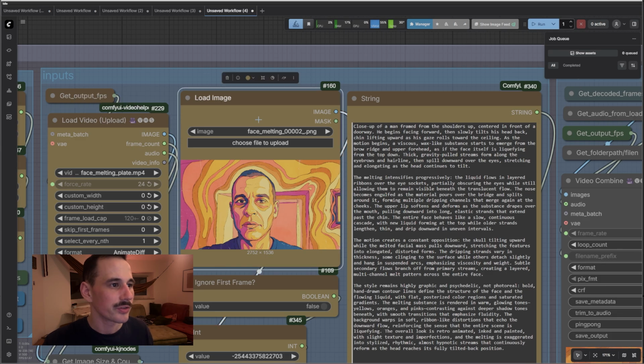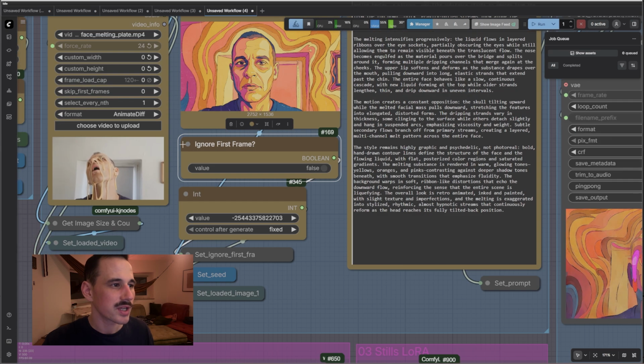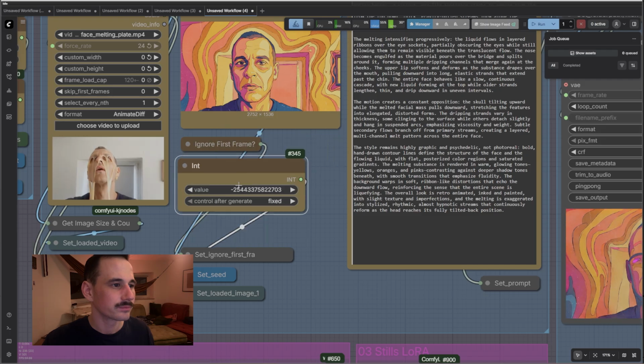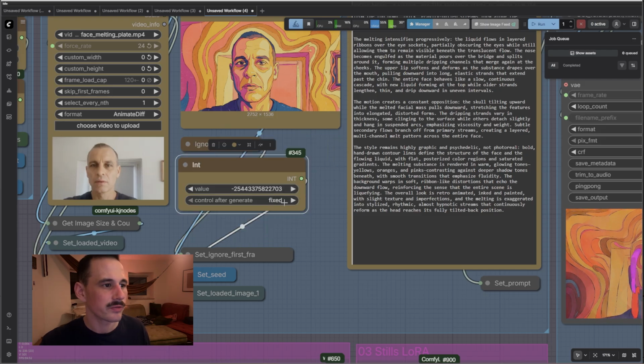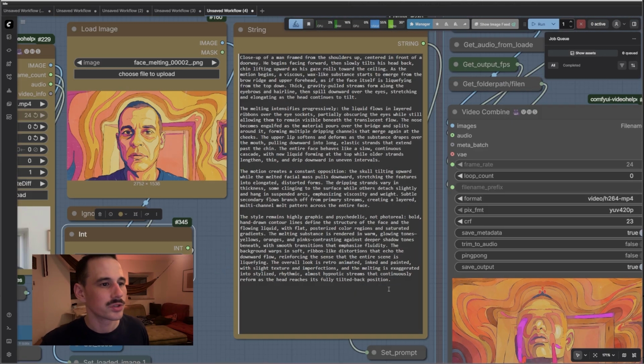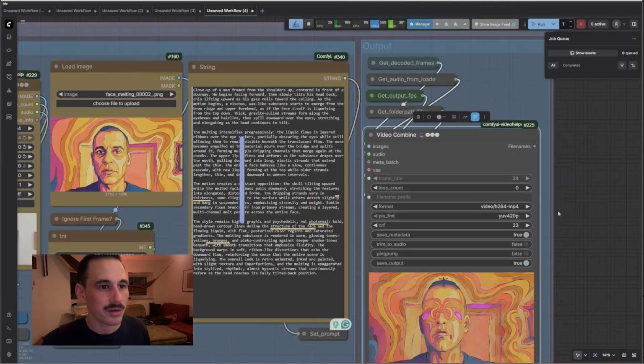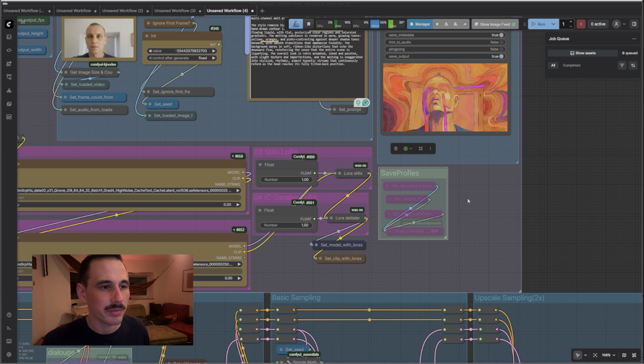This is where you load the video. This is where you load the image. You can leave this toggle to false if you want it to ignore the image. This is where you control the seed. I have it fixed here for all the tests so that we're using the same level of randomness and we're not changing anything. This is where you put the prompt. This is where the video comes out. If you save it ProRes, this little green box gets enabled.